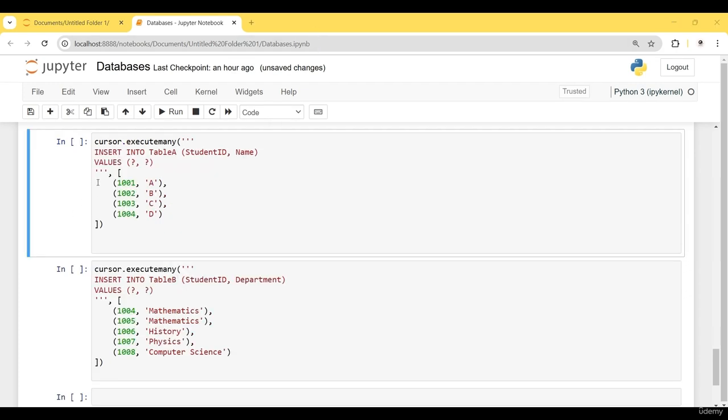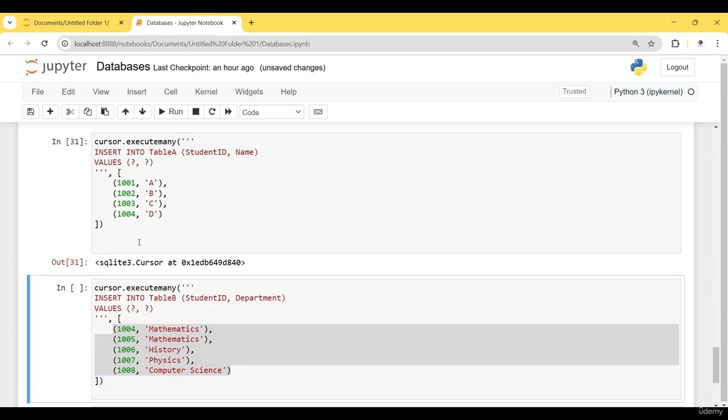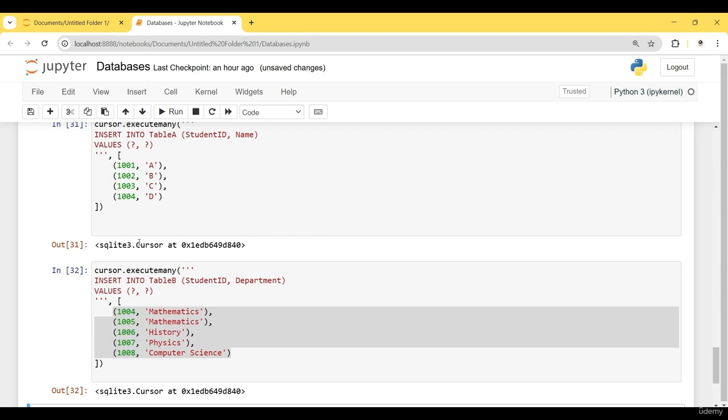So here you can see that I have used this function cursor.executemany, then insert into table A student ID and name, then values. After that, I am specifying the values here. Similarly, in table B, I have specified student ID and department, and then I am inserting some values here. So let me execute it. So this is how you can insert the values in both the tables.